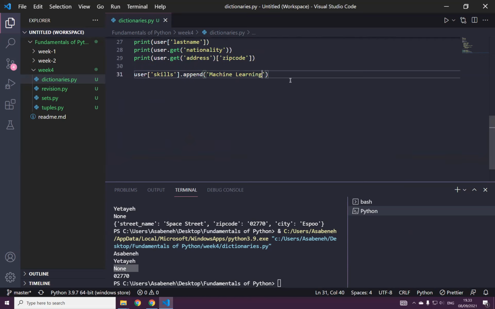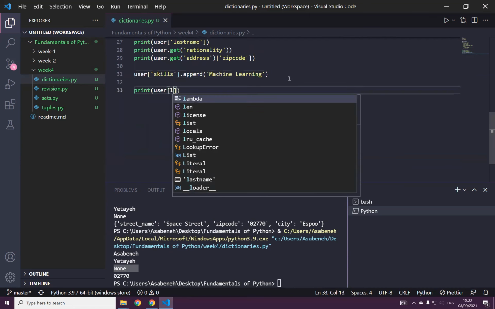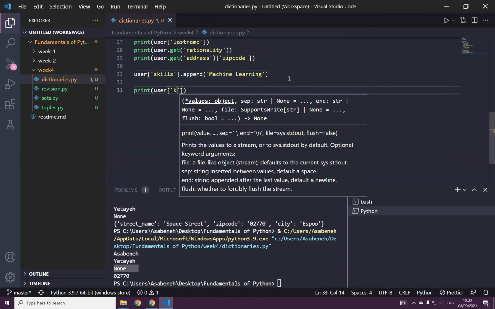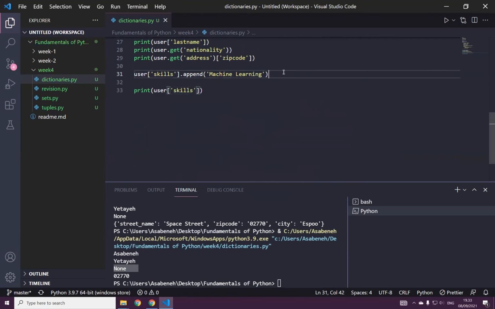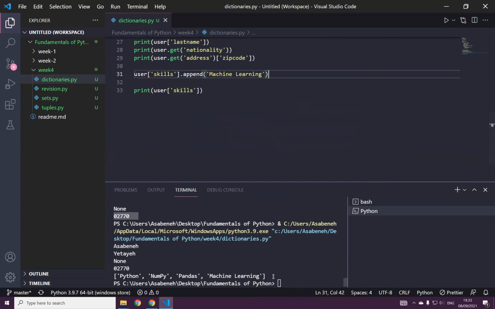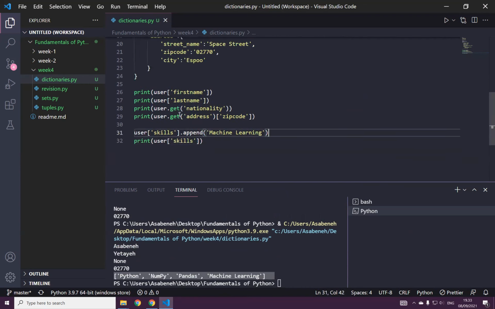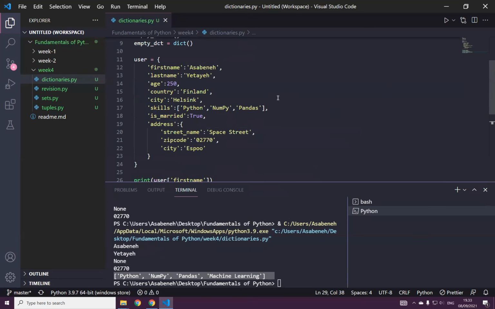And then try to print user, and then again, skills. The skills has to be updated by one item. As you can see now, it has machine learning. So far what we learned actually is how to access.